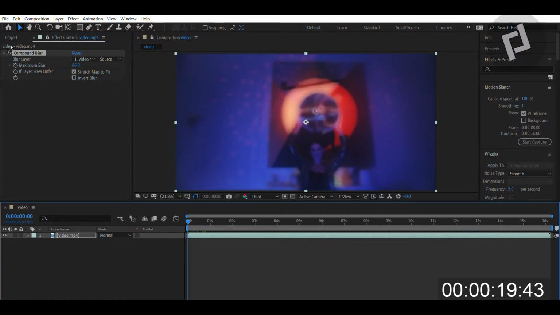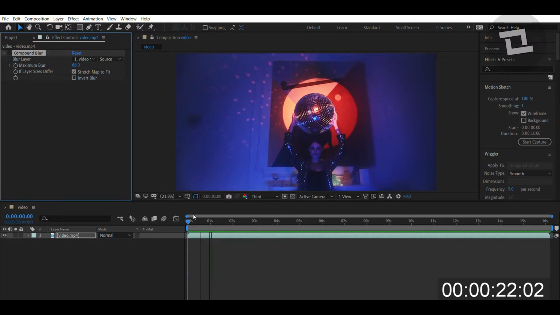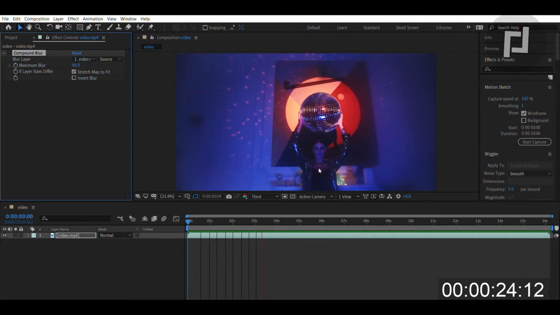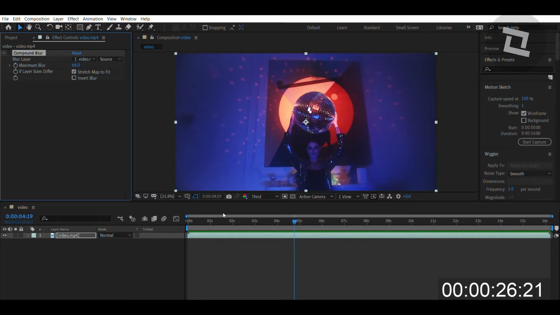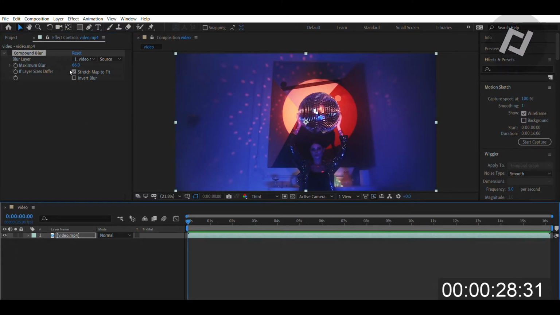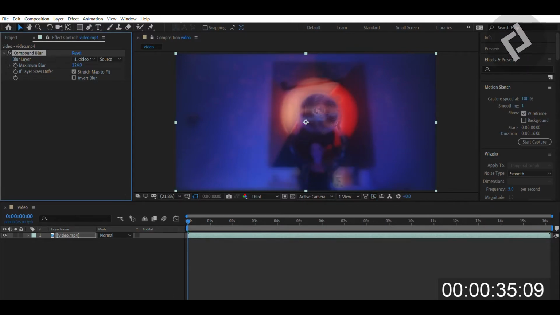So as you'll see here, we have a really nice shot of a woman holding a disco ball with a spotlight shining on it. So what we're going to do is make it look like the viewer or the person watching the video is actually waking up from a sleep, or as if they were just at a very large party and they're just waking up.